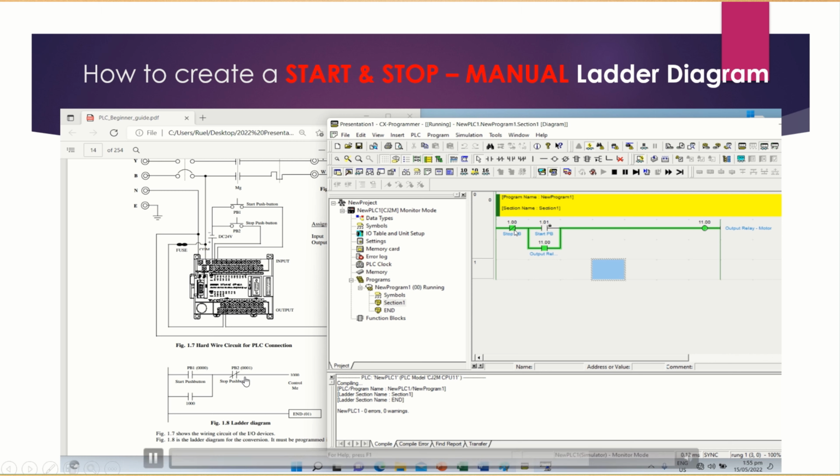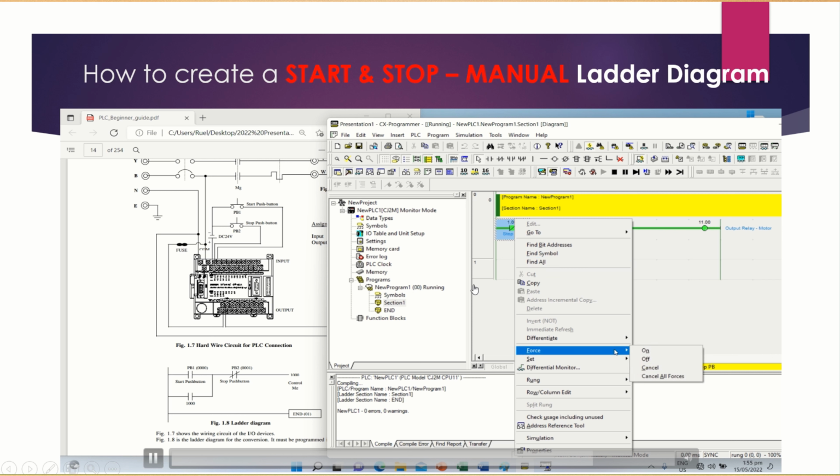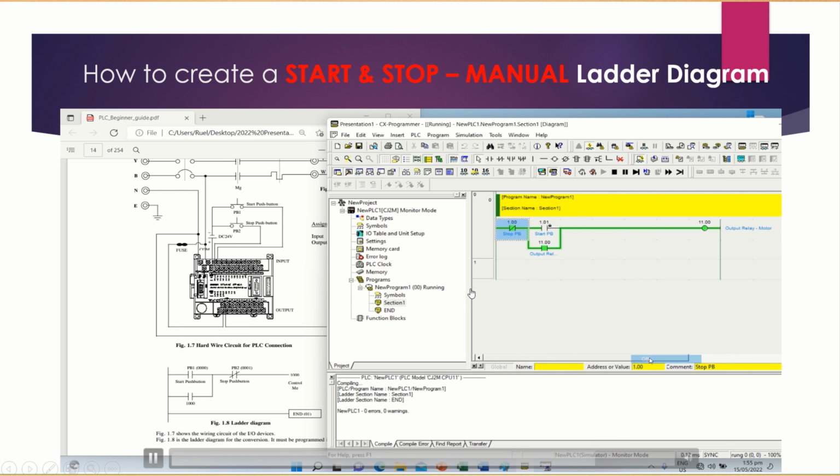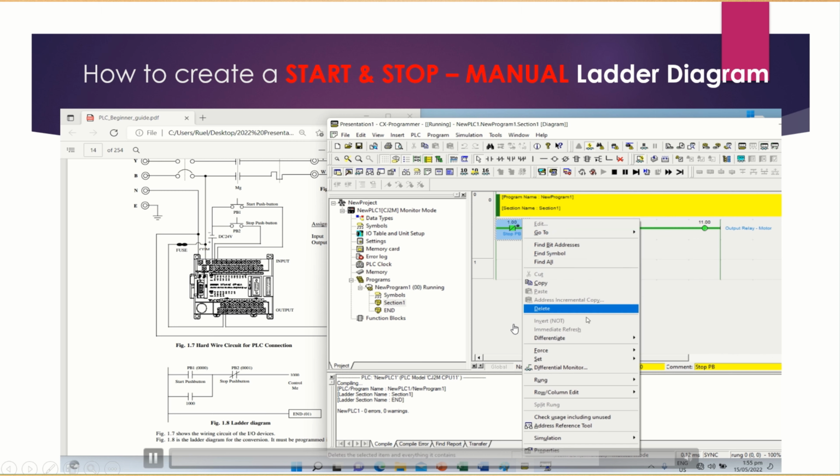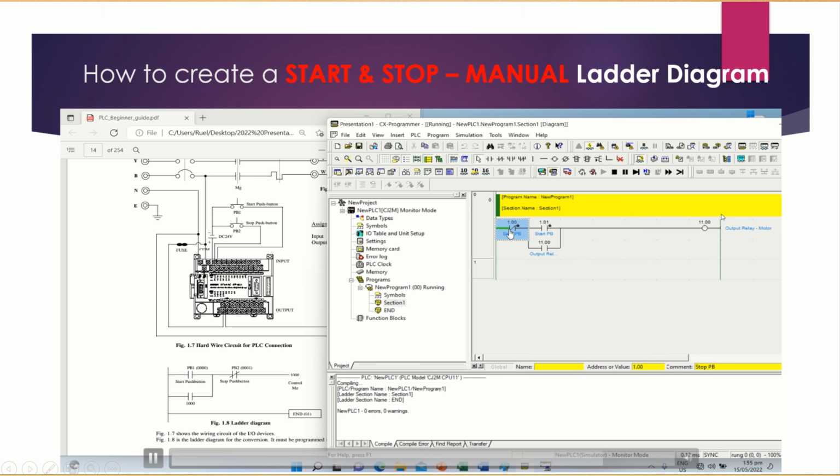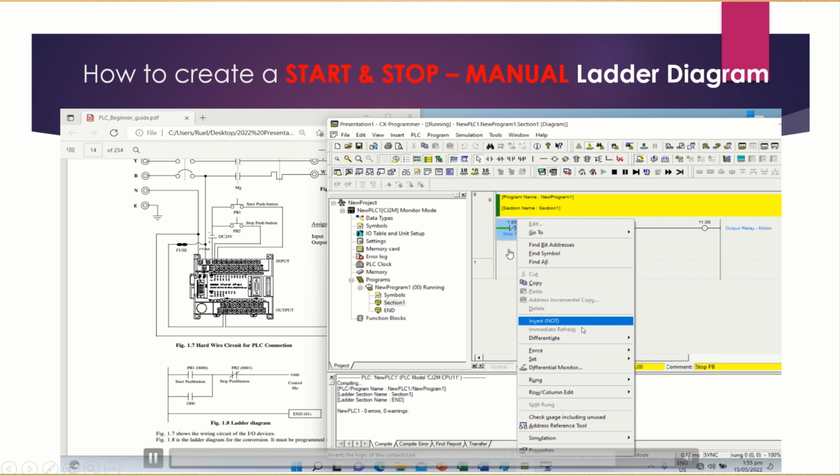Now for the stop push button, we will force it also, and once we force it on, it will cut the positive from the left side going to the negative, and thus de-energize the coil here. And also, since this coil here is de-energized, the normally open contact that was closed before will turn to open contact.